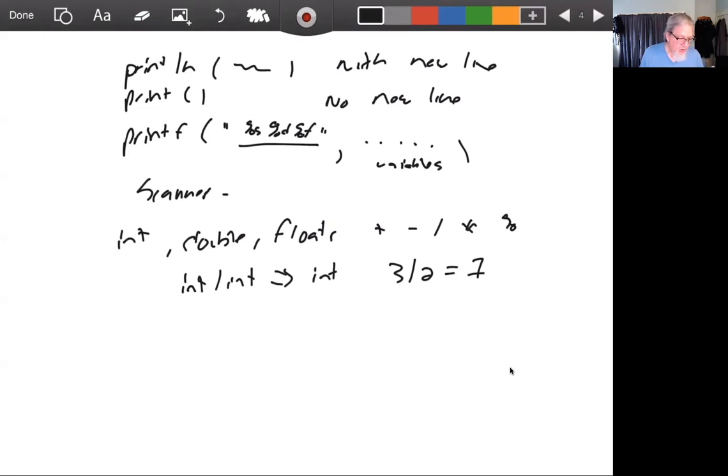Arithmetic is in section 2.7. Just talked about that. That's about all there is in chapter 2, although there are the equality and relational operators in section 2.8. Then we get our first if there. That's pretty much chapter 2.